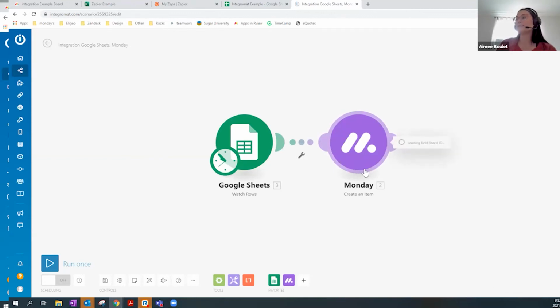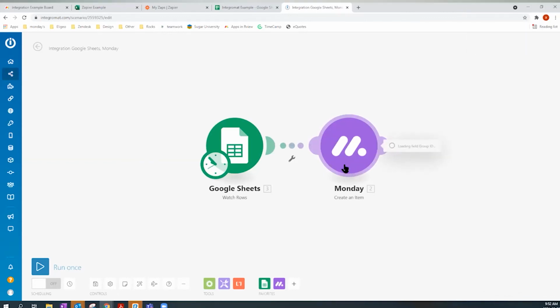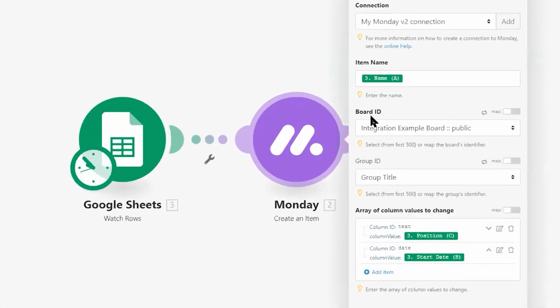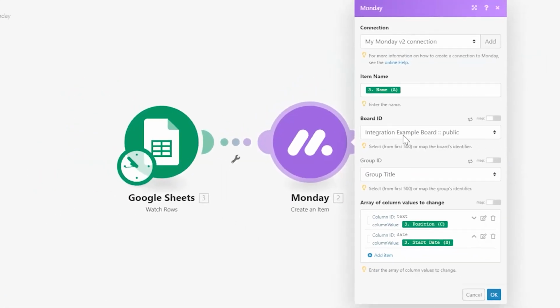And then on Monday, same kind of thing as with Zapier. I load my modules, pick the board on Monday that I want this to go to. If I have multiple groups on the board, I can choose which group I want it to send to. And then I'm mapping my different information. So I chose, position is going to the position column. Date is going to the start date column.